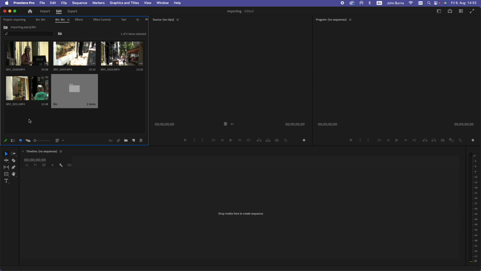So I hope that explains a little bit about how that copy media function works. It's always safe to keep it on, especially if you're importing from a lot of different places and you have a really important project.